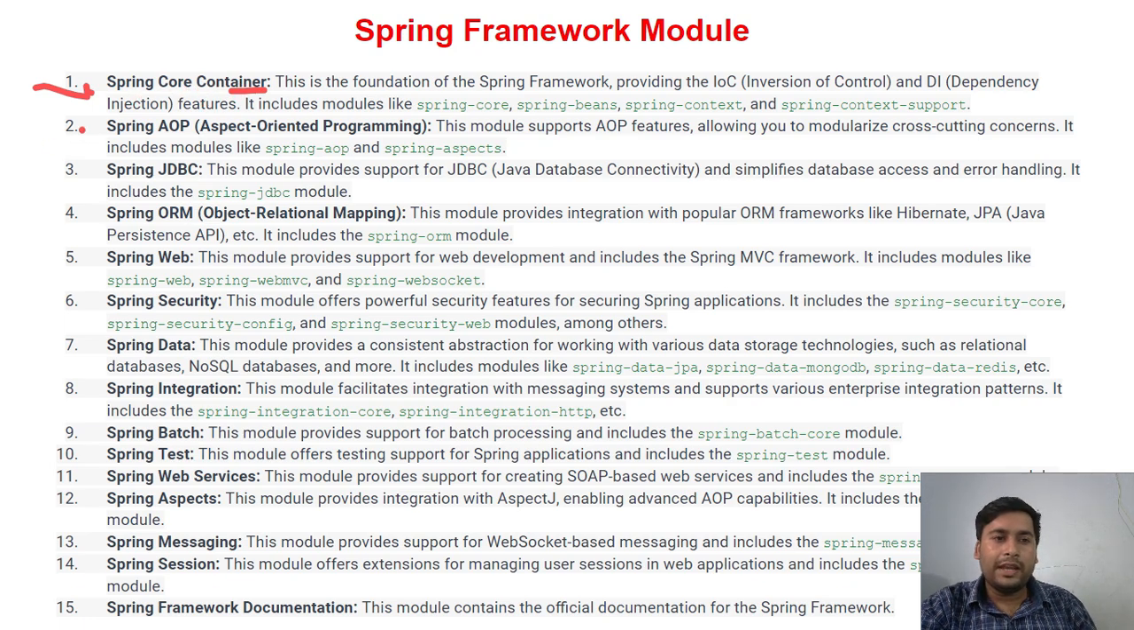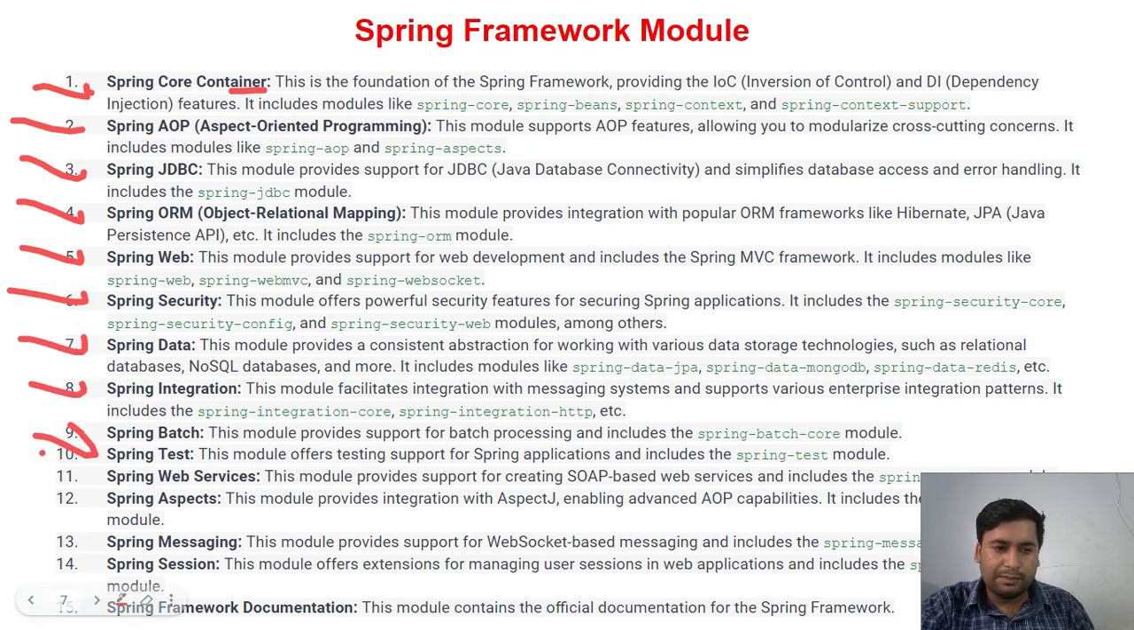AOP I will cover in detail. Spring JDBC, definitely we can cover it, JDBC template. Spring ORM, object relational mapping, we can cover in Spring Boot. Spring Web, Spring Boot Web we can cover it. Spring Security, Spring Data, Spring Integration, Spring Batch, Test, Spring Web Service, Aspects, Spring Messaging, Spring Sessions, and finally the Spring Framework Documentation. Those are the very important topics in Spring.